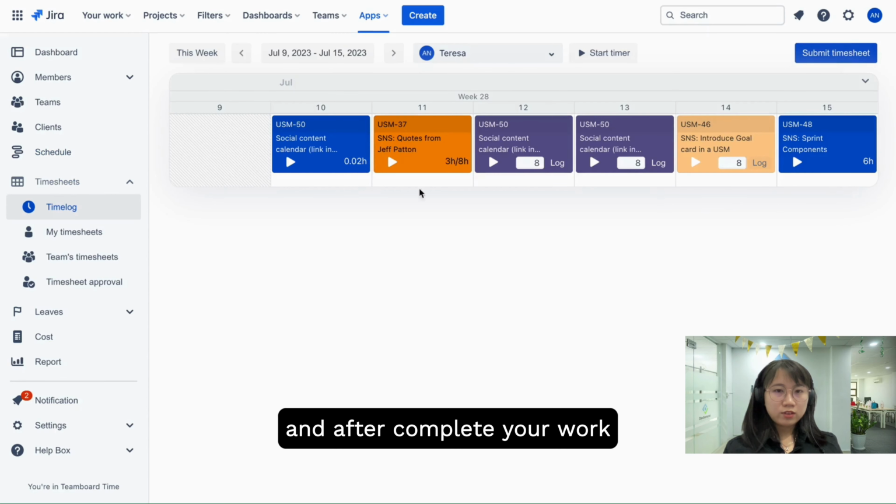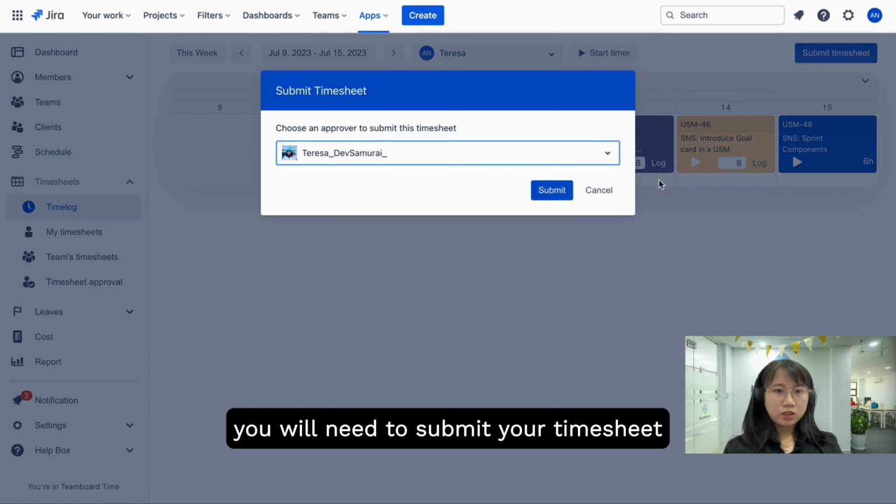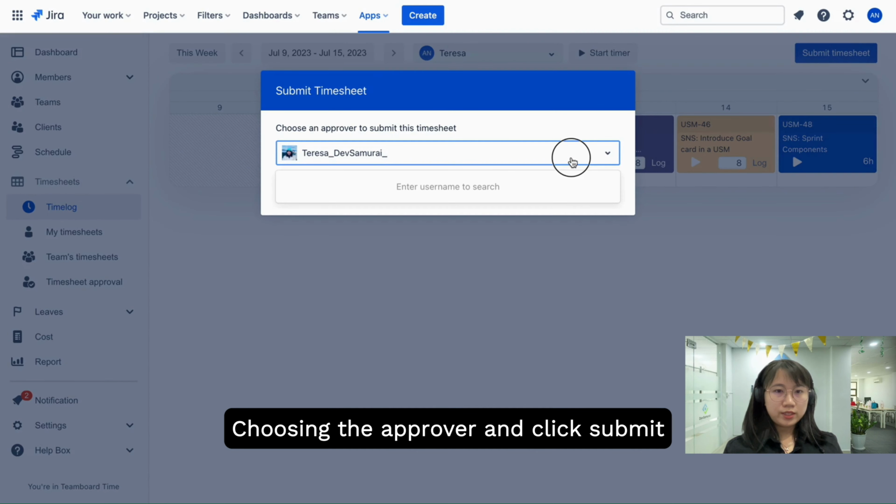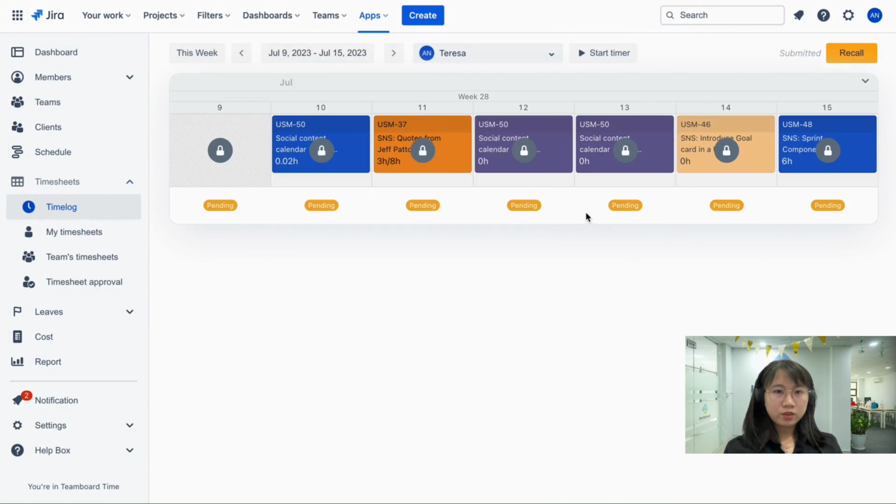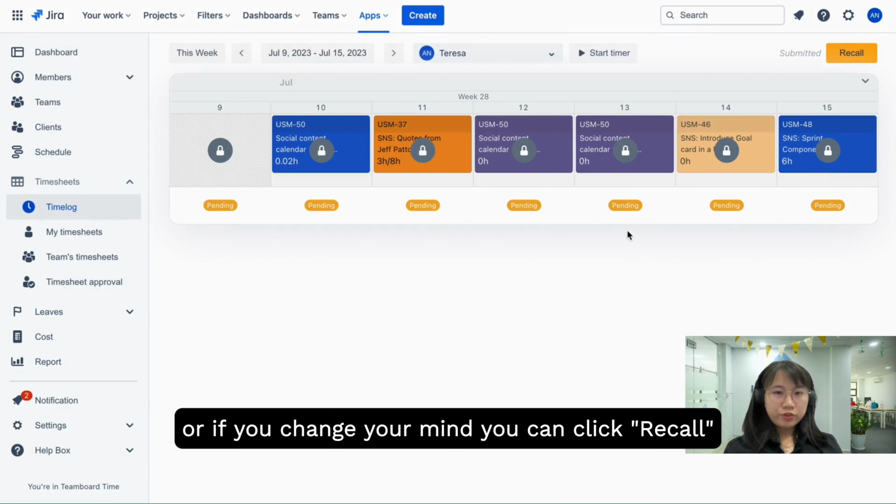And after you complete your work, you will need to submit your timesheet. Choose the approver and click submit. Or if you change your mind, you can click record.